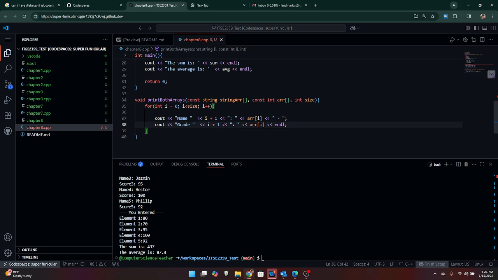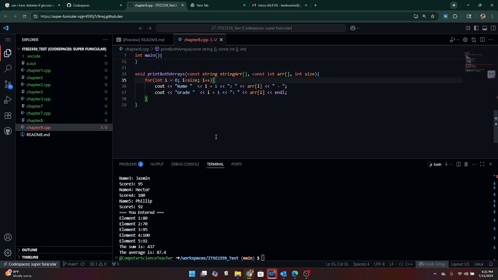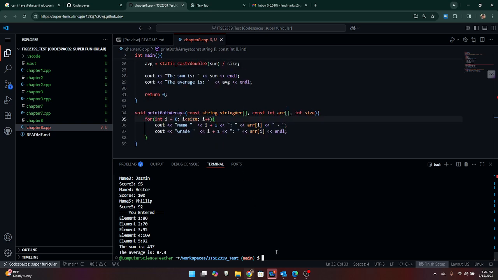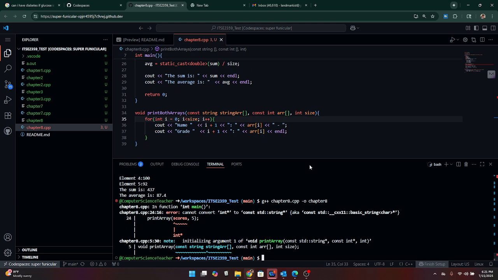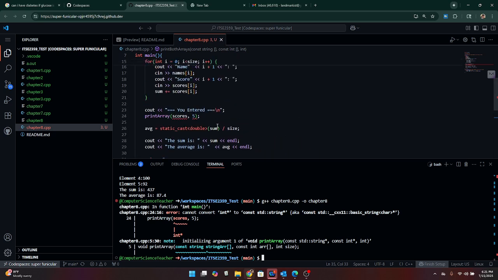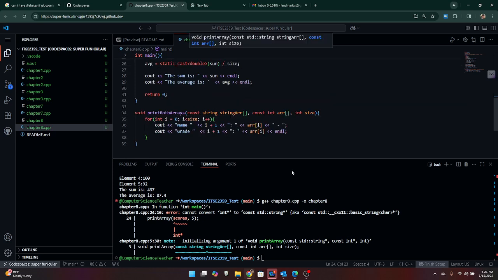Right. You might want to set width to this, because that would make that look really nice and columnar. We're not going to do that right now for this video, but just be aware that that would benefit us a little bit. Alright. What did I do? Oh, because I didn't pass in the names array. There we go. Should be good.